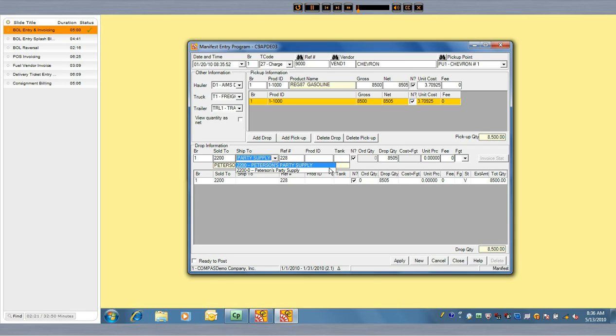If the ship to is in a state, county, etc. that's different than the customer's main address, Commander handles the taxes automatically. Ship to also controls customer pricing and freight table selection. The system automatically assigns these numbers. This will become the customer invoice number. Therefore, at this point, this bill of lading is tied to particular customer invoices for auditing purposes.